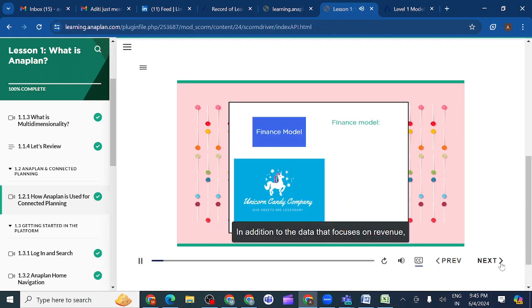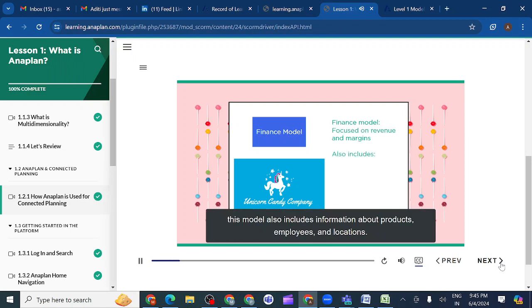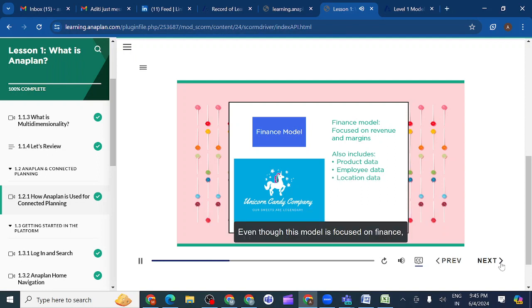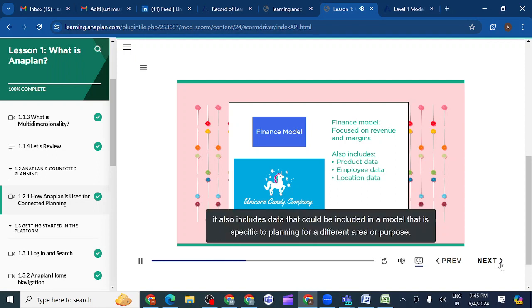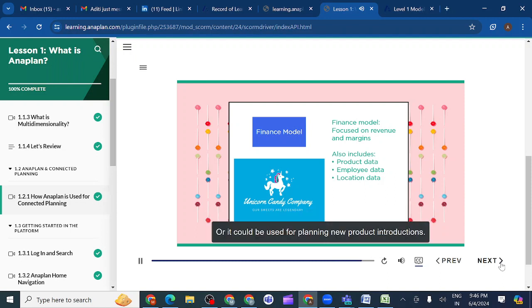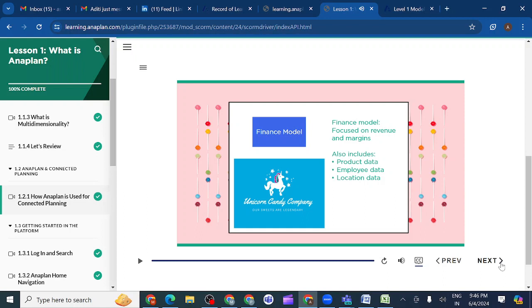In addition to the data that focuses on revenue, this model also includes information about products, employees, and locations. Even though this model is focused on finance, it also includes data that could be included in a model specific to planning for a different area or purpose. For example, the product information could be used in a model that focuses on driving down manufacturing costs, or for planning new product introductions.